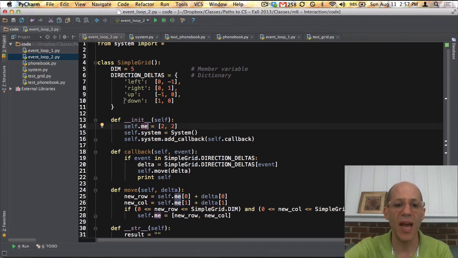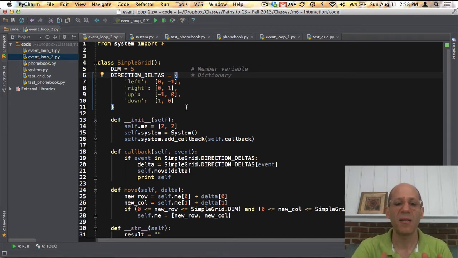And so the way you do that is you define your variables inside of the class, but outside of any method definition, and you don't use self. So in Simple Grid, we define the variable dim to be 5, and direction deltas to be a dictionary. Alright, so here is the second trick. We want to take the input that the user types, which is left, right, up, or down, and then move a certain amount.